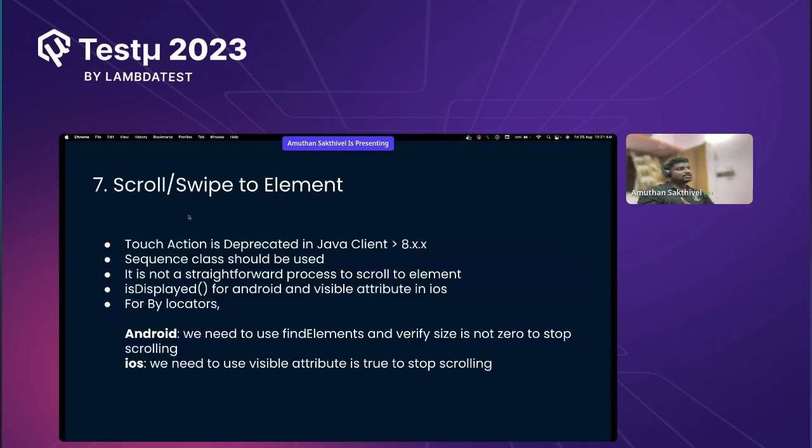So again, scrolling or swiping is pretty hard with Appium, right? So it's not as easy as we see in Selenium. So TouchAction that was used before 8.x is deprecated now. So you need to use Sequence class. Again, it is not so straightforward to scroll to an element. It is very difficult, believe me.